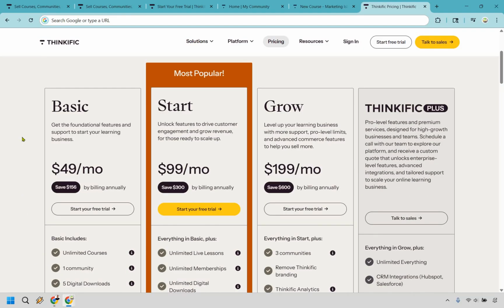But if you want more than that, like bundles and add-ons, live sessions, memberships, and a few extra bells and whistles, you can always bump up to the Start or Grow plans, especially if you're planning to turn your course into a full-on business instead of just a side hustle.